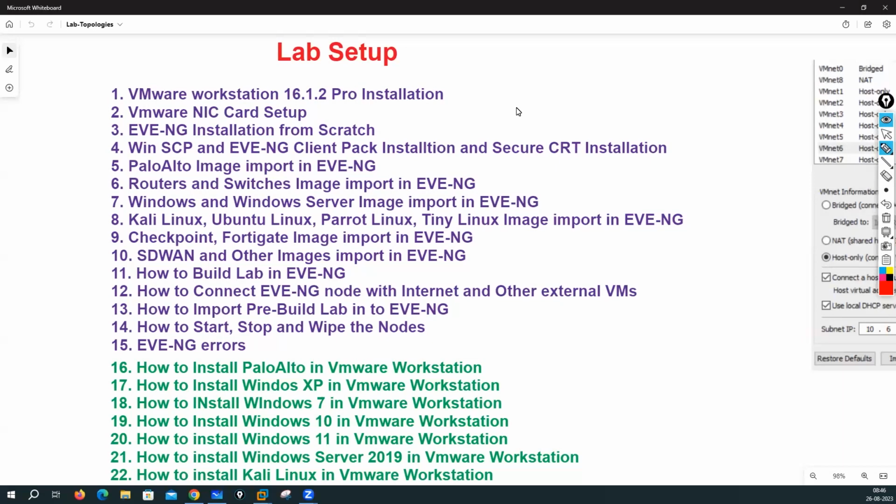Hello everyone, my name is Hemu, and in this particular lecture we are going to discuss how we can build the lab in your EVNG. So far we have completed topics 1 to 10. Now in this session we will see how we can build the PaloAlto lab.